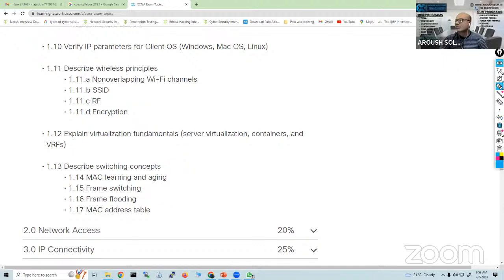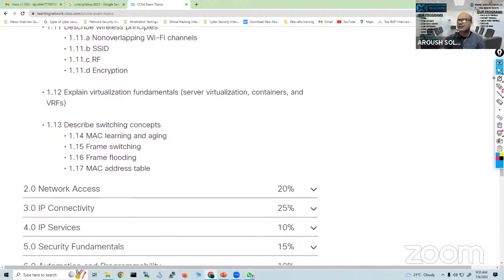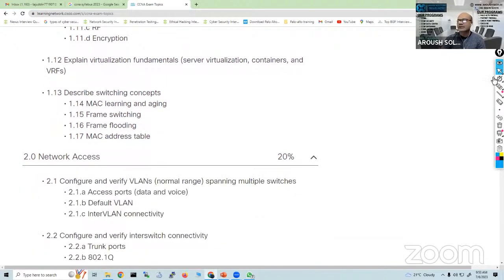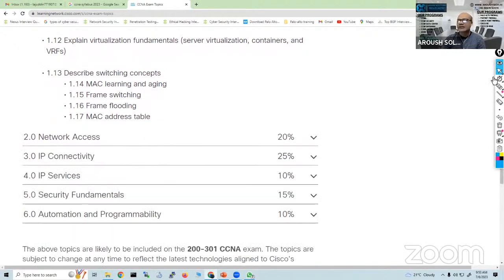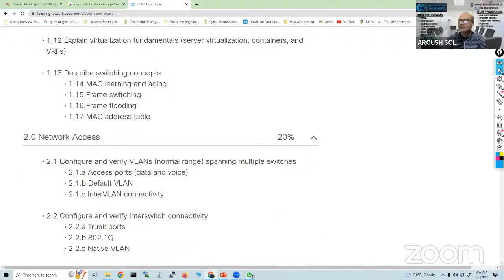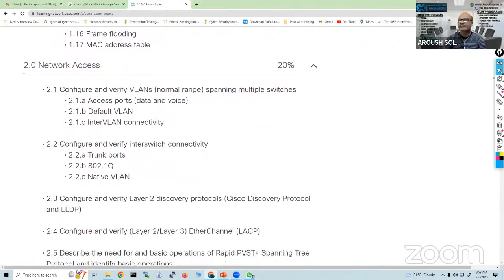See, this is only just one topic, which contains 20%. If you talk about this, now you can see network access 20%, IP connectivity 25, IP services 10, security fundamentals 10, automation 10. If we talk about networking, these are the lists we can see.